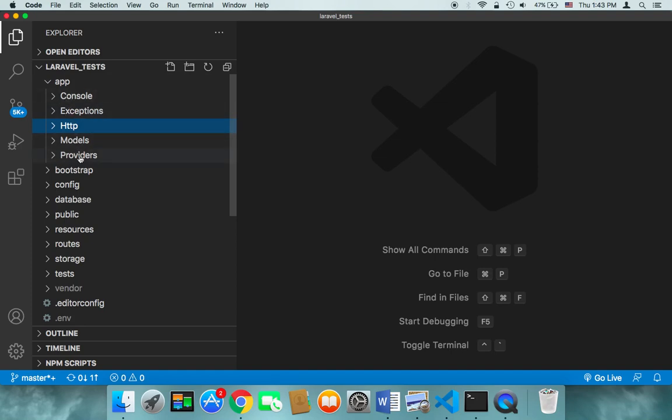As a developer, you usually aren't going to work with these folders directly. These folders contain just configurations and things that are required for your project to work successfully. So you aren't going to work with them directly. The two most important folders in the app folder are the HTTP and the Models.